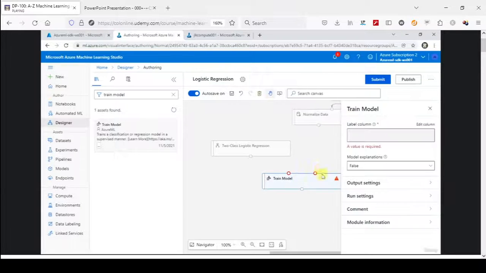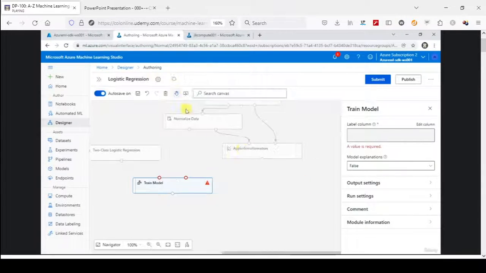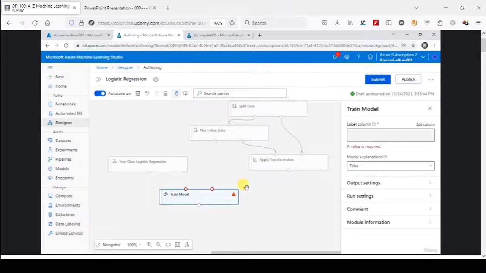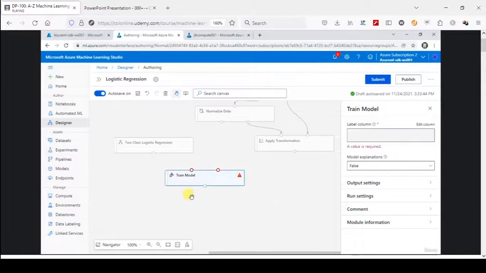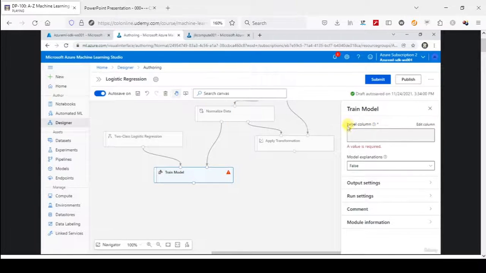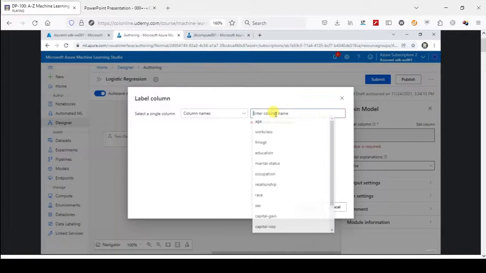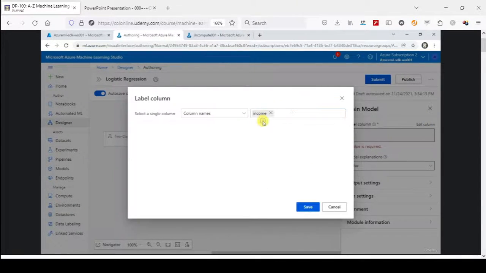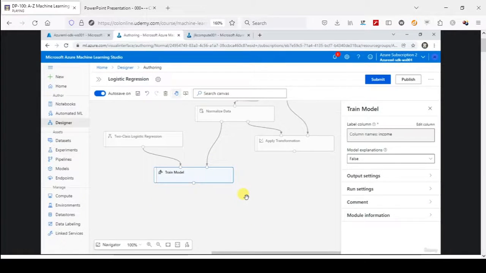Drag and drop it just below the logistic regression, and let me adjust some of these on the canvas so that it's a bit neat and clean. Okay, and now connect the logistic regression to the first input node of the train model, and the training data, which is the trained normalized data, to the second input node. Very nice. And then we need to provide the label column or the predicted column, or you can say that's our y-axis. So once again, what do we want to predict? Well, we want to predict the income level. So click on the edit column and then type income over here. Okay, save it. So the error that we saw earlier is now gone.